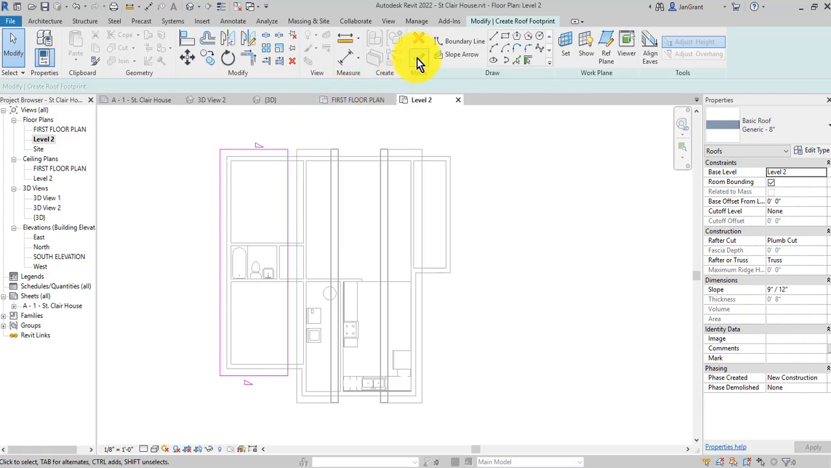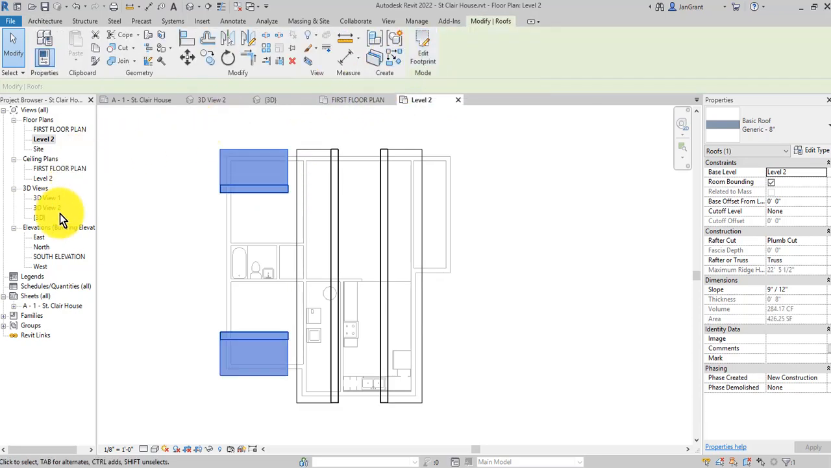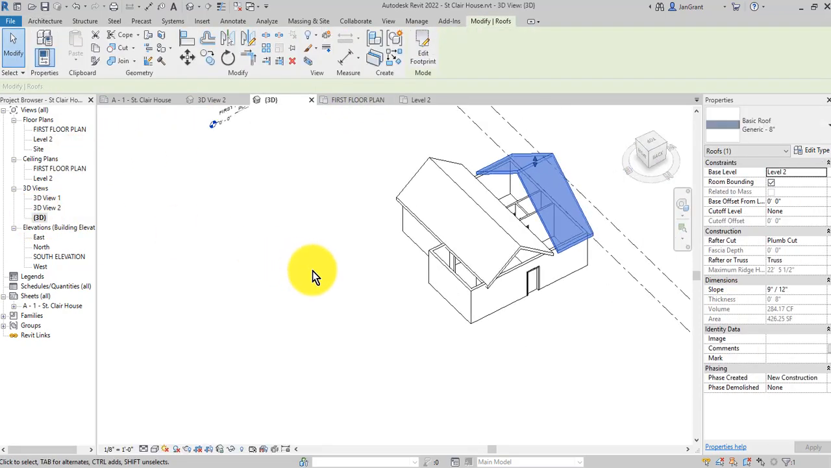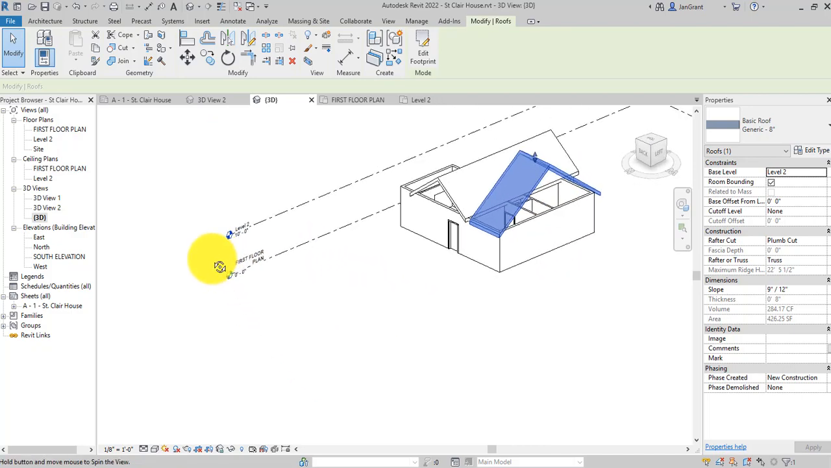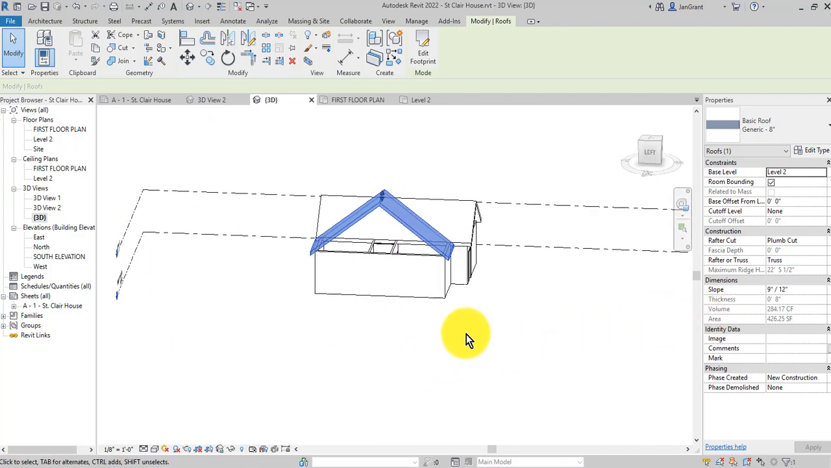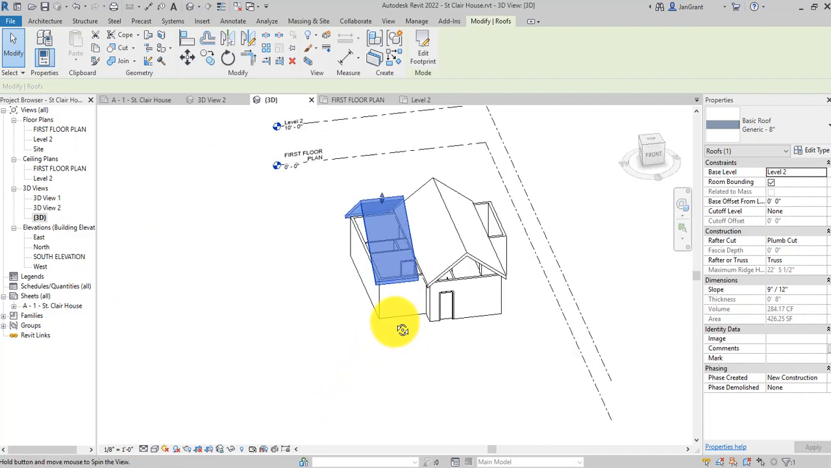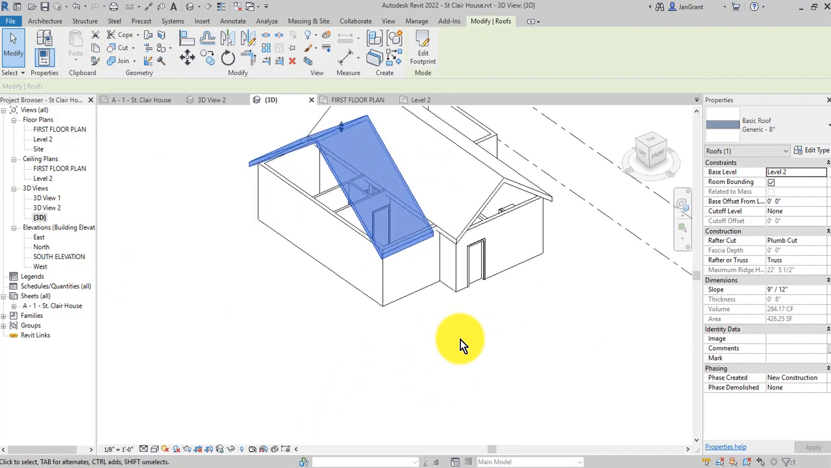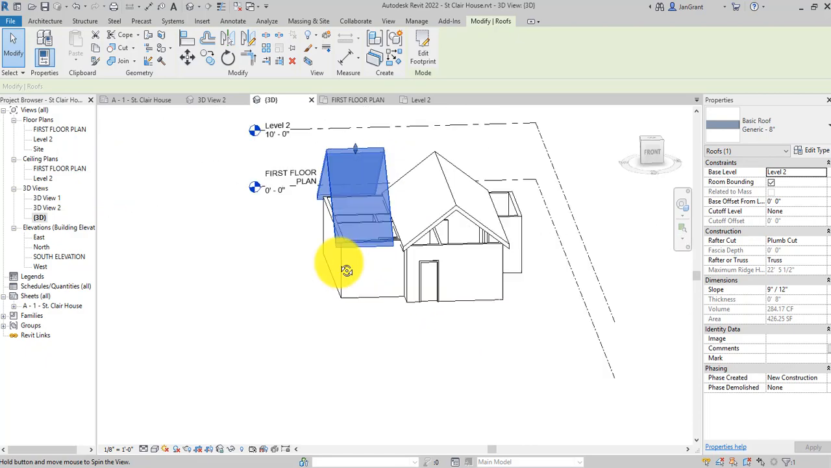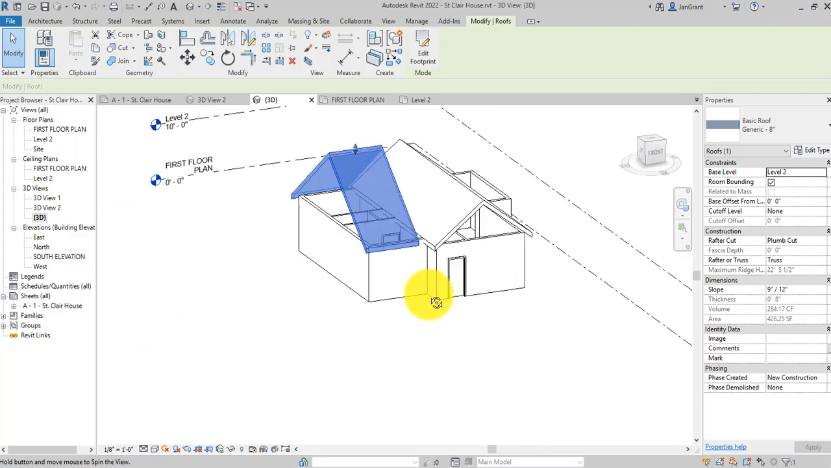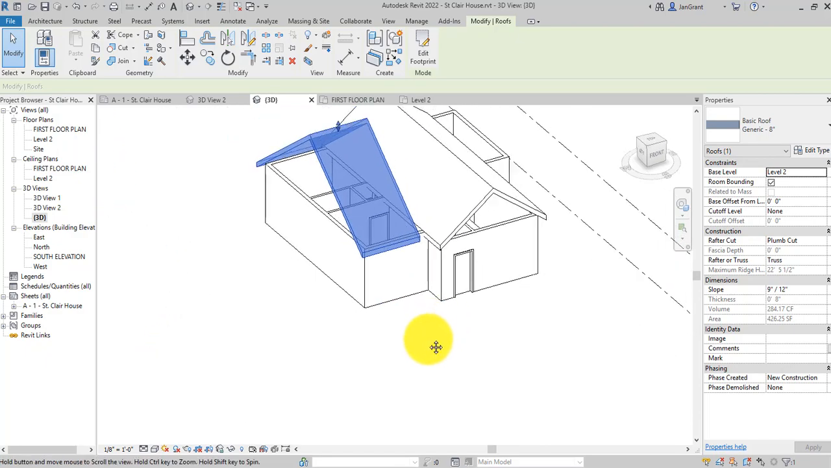All right, I'm going to go ahead and pick the green check mark. Go to the 3D view to check it out. There it is. Now, you see how high it is? I'm holding my shift key down and holding the wheel of my mouse and moving the mouse to orbit this around. That's way too high. So we're going to change the slope.